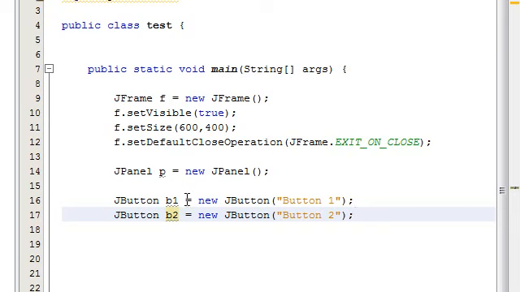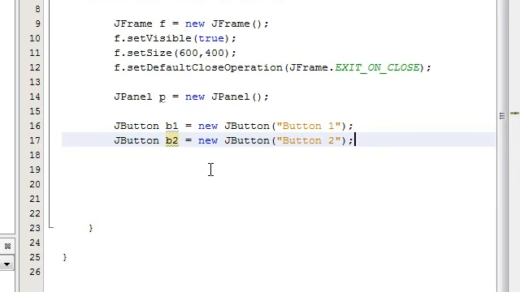Now how do we arrange components on a frame? To arrange components on a frame, there are different layouts in Java. The layout I will be showing you in this tutorial is GridBagLayout. I believe GridBagLayout is the best layout available in Java. You can arrange components on a frame any way you want to. So how to tell Java that we will be using GridBagLayout?